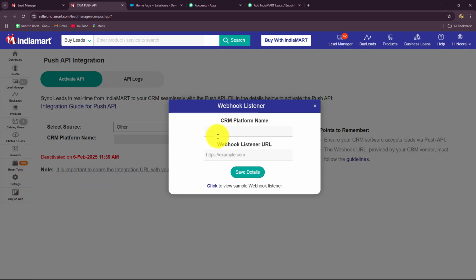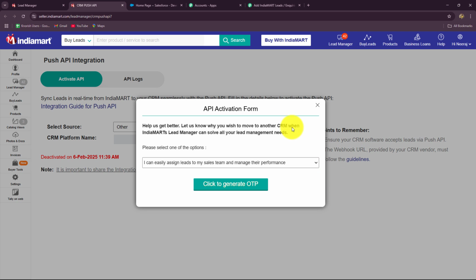Then here we have to enter the platform name which you want to connect with IndiaMART. Currently I'm connecting Pabbly Connect with IndiaMART, so I've selected that. And now we have to paste the webhook URL which we have received from Pabbly Connect over there. And now I'm going to click on save details.